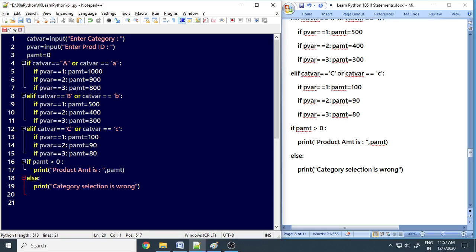Right, so here is the category variable, input category. So this is the category, input product ID. Then amount is equal to 0. Then this is repeating. Okay, the same thing is repeating here. So if it is equal to A, then B, then C. And the amount is changing. The product ID is the same, but the corresponding amount has changed. So based on the selection, you need to show the amount.